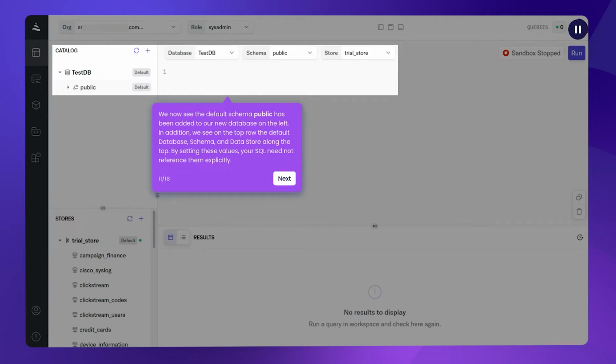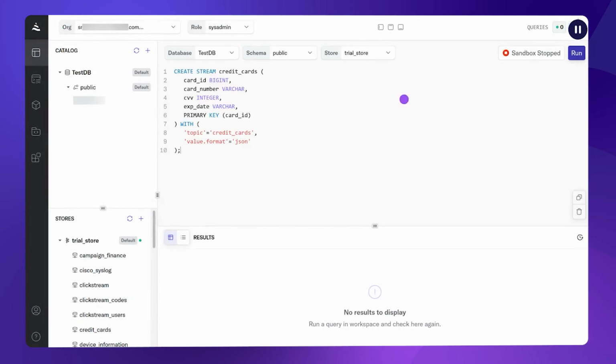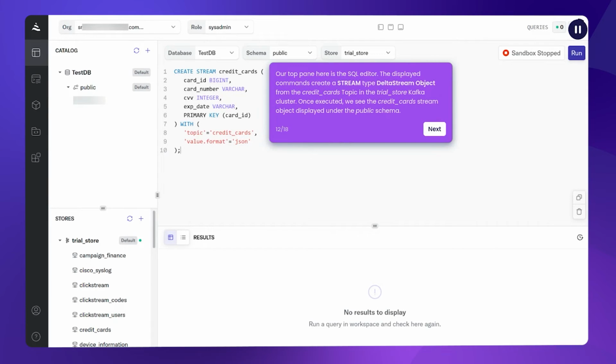This series of combo boxes across the top are drop-down lists of the available databases, schemas, and data stores in your catalog. By setting these default values, your SQL need not reference them explicitly. Moving to the SQL Editor, this is obviously where we type and execute SQL commands.